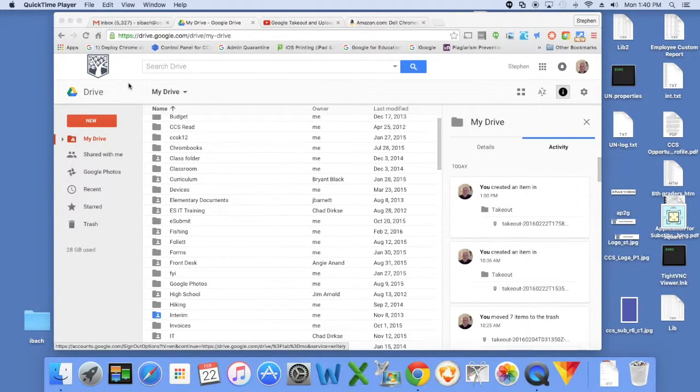Welcome. This tutorial is to guide you in setting up a transfer from your CCS K-12 Google Apps for Education account to your personal Gmail account. So transferring all your files or any files, you can choose whatever files you want to transfer. You can also do more than just files, but that's the main thing people want to take with them from their Google Apps account.